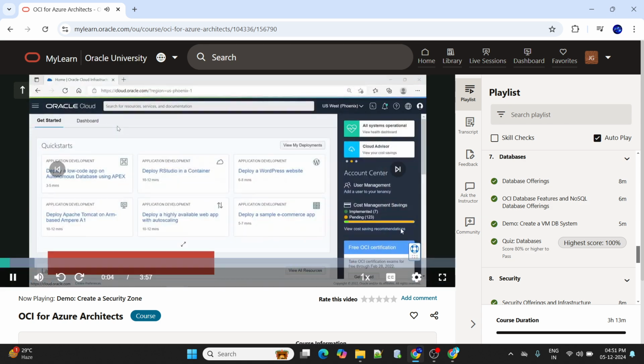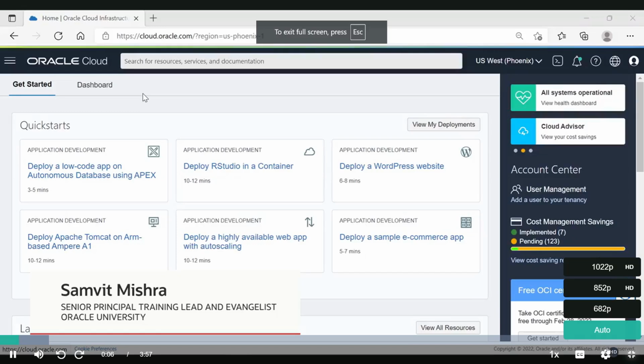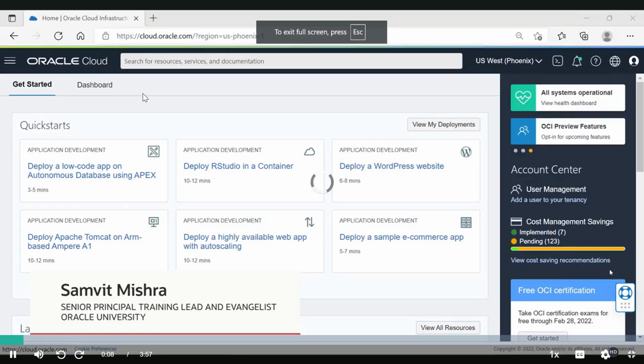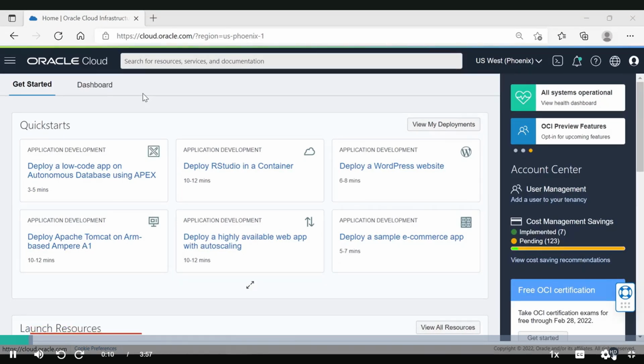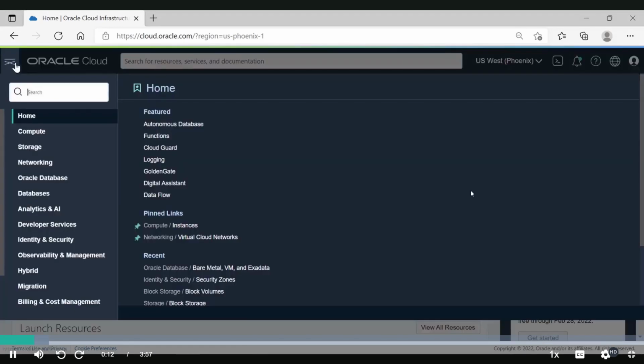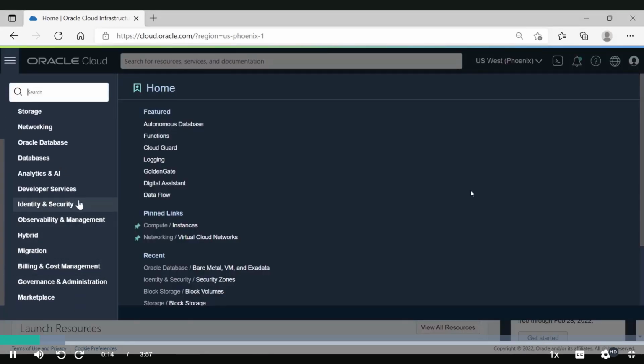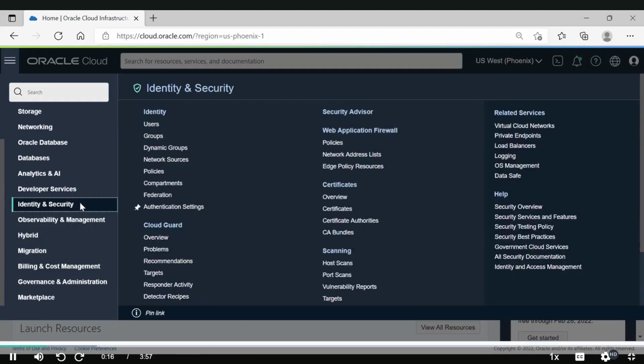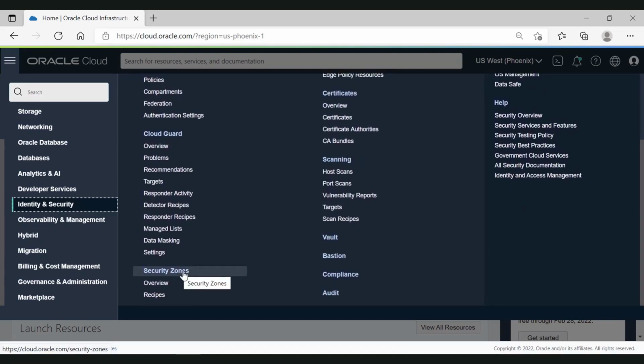Hello and welcome. In this demonstration, I am going to show you how you can create a security zone. So let's get started. Click on Identity and Security and click on Security Zones.